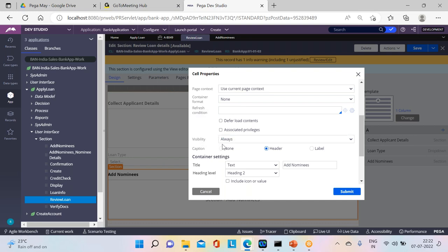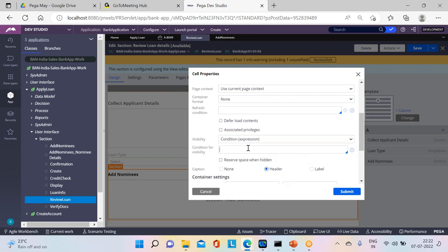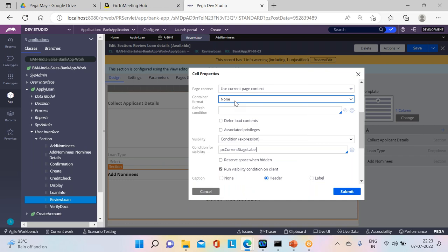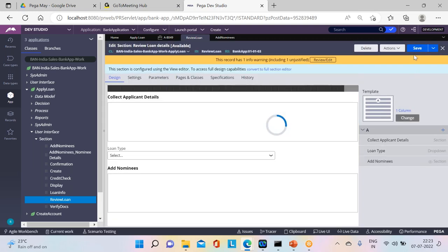You can see the visibility condition over here. In this you mention the condition expression dot px, what is that stage name? I forgot the stage name. Px current stage, I think. Current stage label. Yeah, px current stage label is equal to loan process. So if it is loan process, not equal to anything is fine. Equal to means it should show, not equal to means it should not show. Submit.